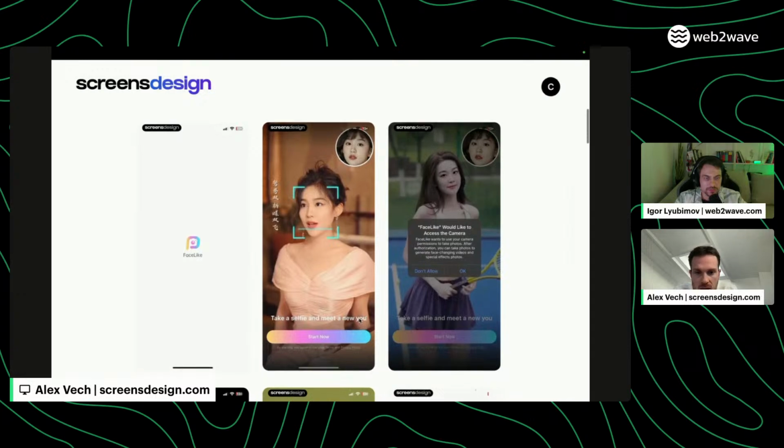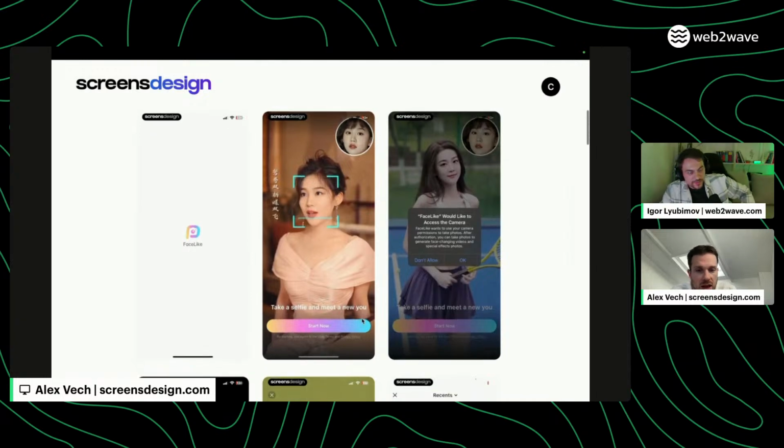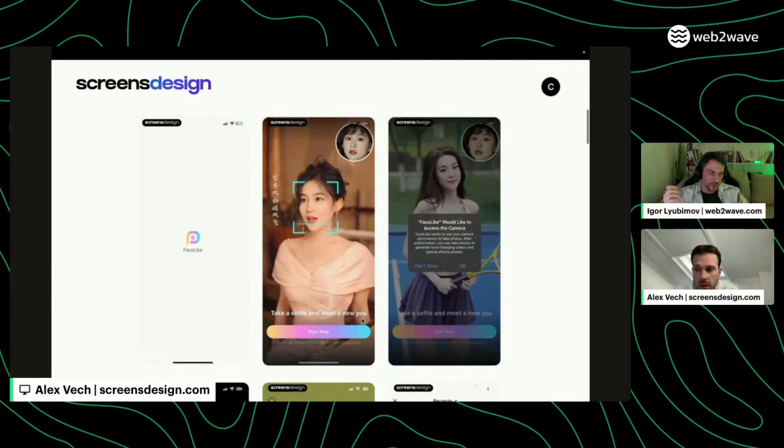Take a selfie and meet a new you. That's also what Photoroom does, if you remember. They ask you to immediately take action with the camera. Clearly, this is something that cannot be done probably on web onboarding as easily. Maybe it's still doable in the future. It's still doable. We have clients who, yeah, we can provide this kind of stuff. You can take photos on the web too.